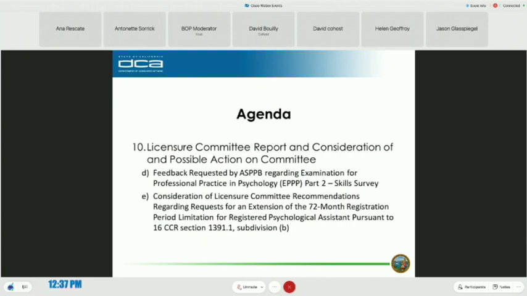Would someone like to make a motion? I make a motion to adopt the recommendation of the committee. I'll second. Any questions or comments by board members? Okay, could we open the public comment box?